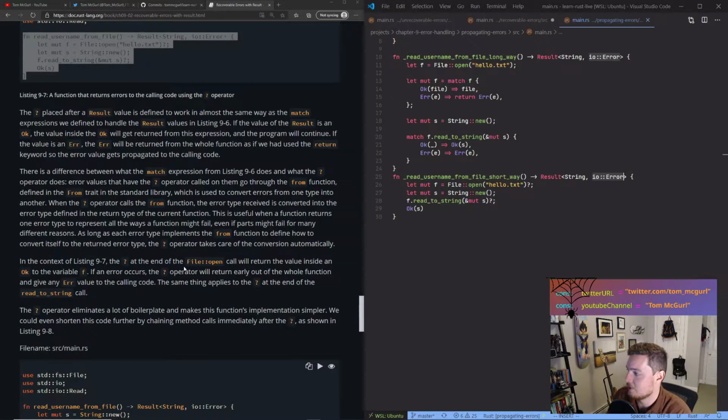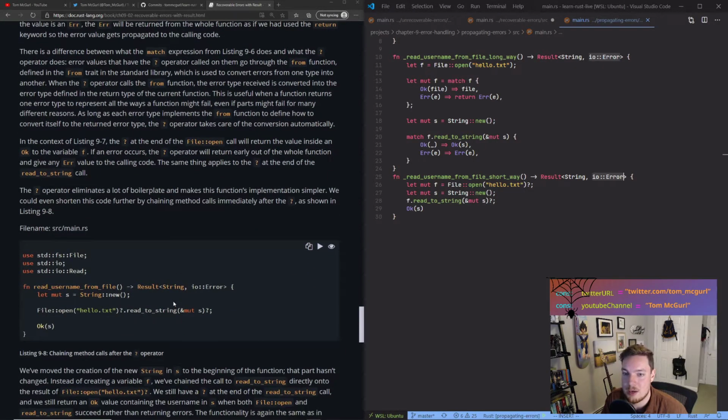So in the context of listing 9.7, the question mark at the end of File::open will give the value inside an OK to the variable f. If an error occurs, the question mark operator will return early out of the whole function and give any error value to the calling code. The same thing applies to the question mark at the end of the read_to_string call. The question mark operator eliminates a lot of boilerplate and makes this function's implementation simpler. We could even shorten the code further by chaining method calls immediately after the question mark.